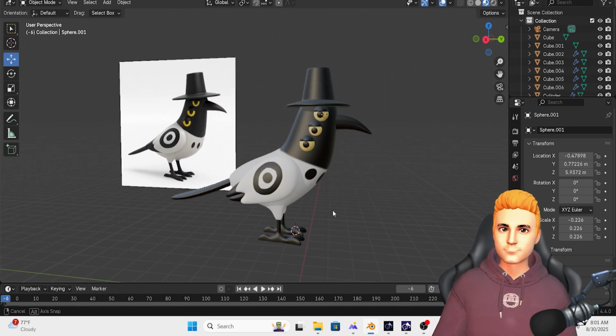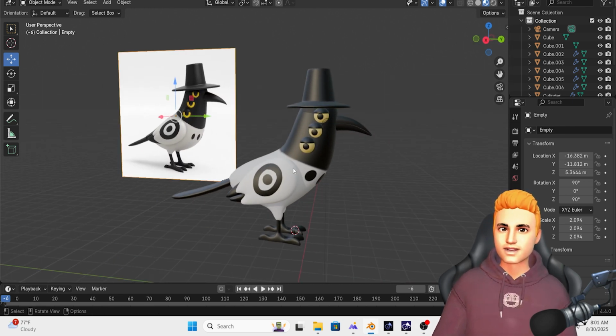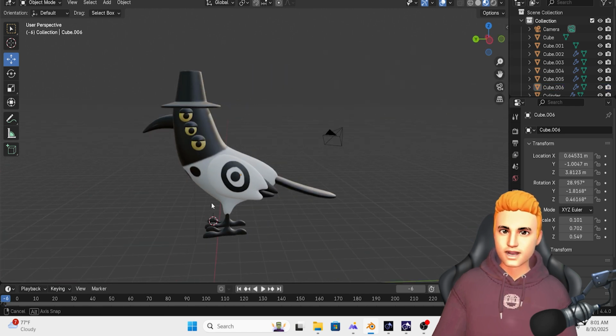Hello friend, that's it. So this was the reference I was using, and this is our model and texture in Blender.